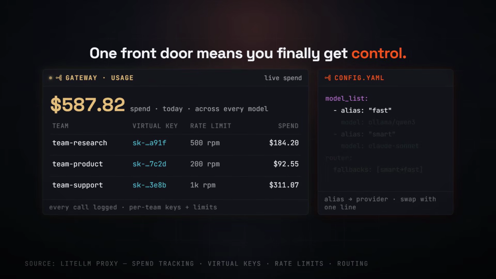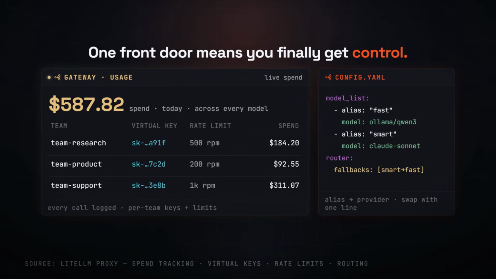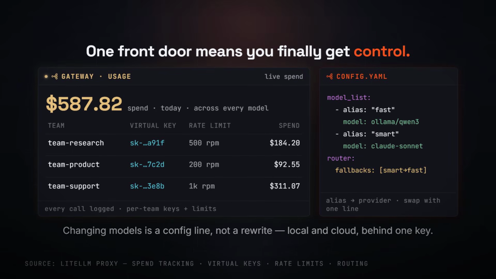A live spend ledger across every model. Virtual keys and rate limits per team. Drop-in routing, so changing models is a config line, not a rewrite. One unified front door for all of your AI, local and cloud, behind a single key.